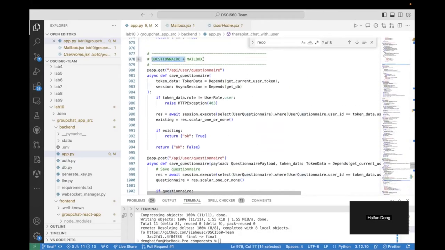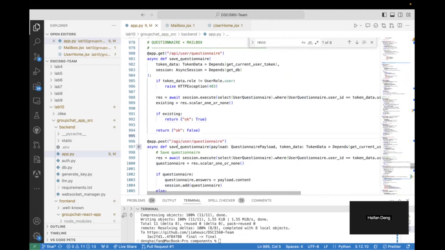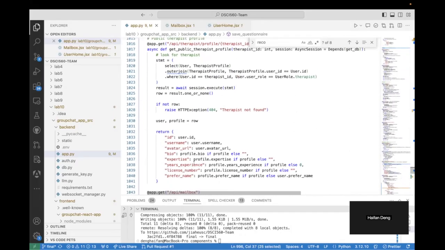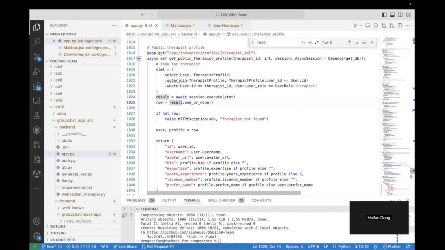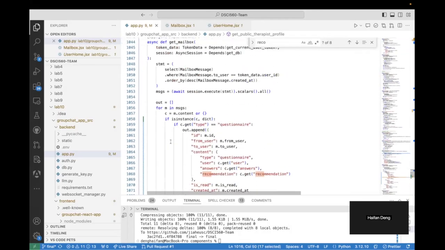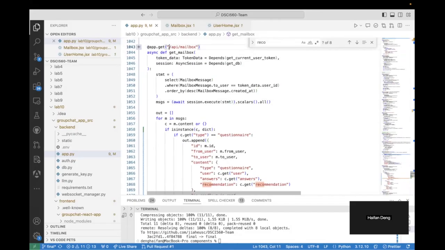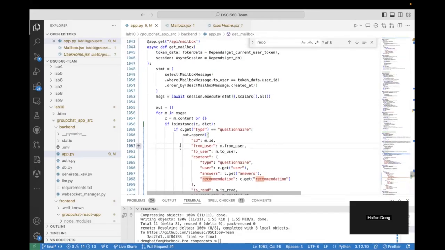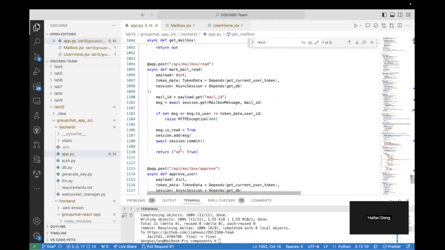And also here the questionnaire, like getting the questionnaire and also storing the questionnaire. And also for choosing the therapist part, here is the information. And then also the mailbox between the user and the therapist.